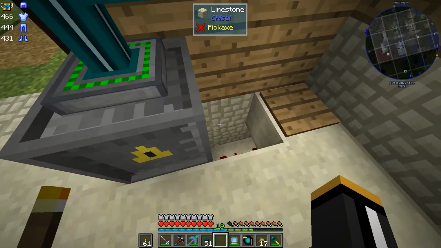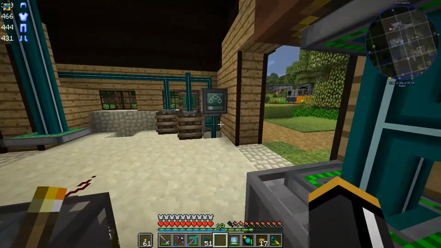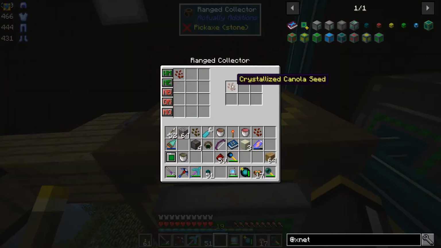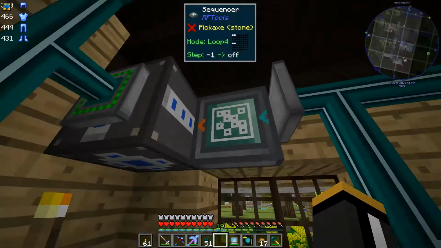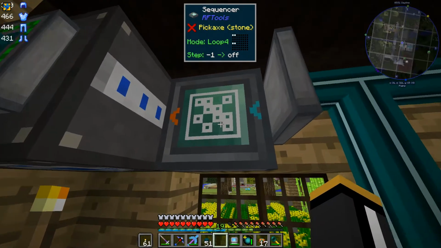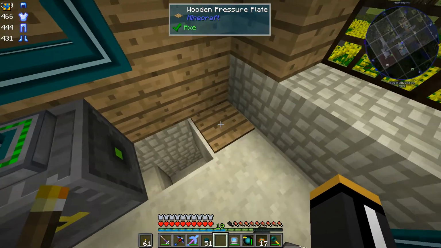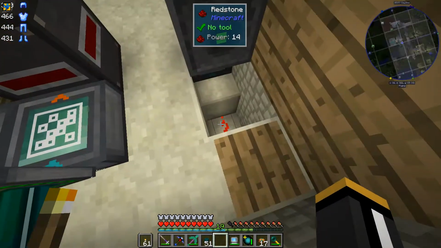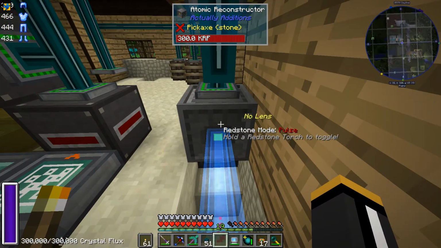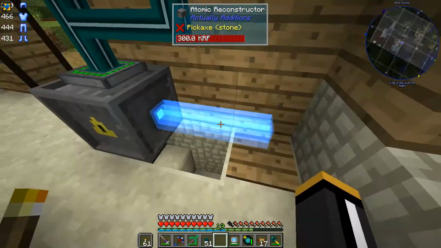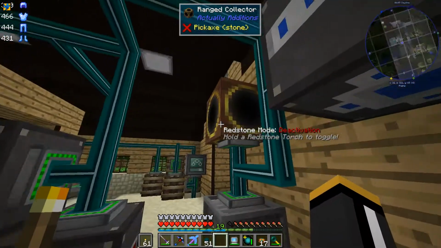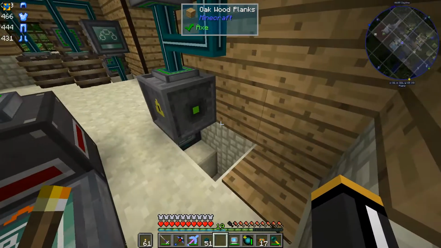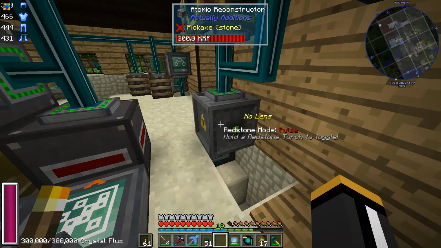are going to be produced down here. Or produced right here. So what our system is going to do is it's going to take a look at the inventory in our ranged collector, and it's going to say, hey, let's keep a stack of crystallized canola seeds in there. Why not, right? So if there's anything less than 64 crystallized canola seeds, it's going to give a redstone signal to the sequencer, which is going to pulse our precision dropper, which is going to cause the canola seeds to drop. And then, of course, when the canola seeds drop, our atomic reconstructor is going to repeatedly do that, and then the range collector will pick them up as soon as they become crystallized canola seeds, and then there will be nothing on the pressure plate, and our atomic reconstructor will stop.